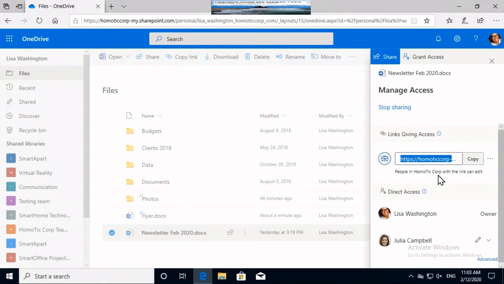Once you start sharing your document with other users, you'll be able to view those users below. For example, I can see that I am the owner of this document, and I can see that I've granted access to another user. If I would like to change their access, I can select the drop-down menu and choose Can View, or I can choose Stop Sharing altogether.